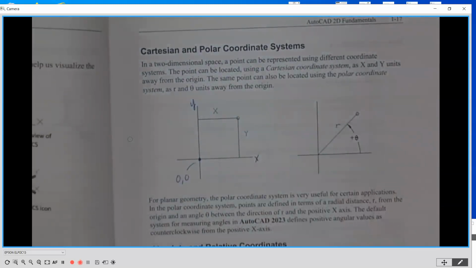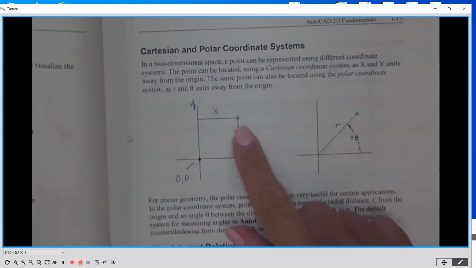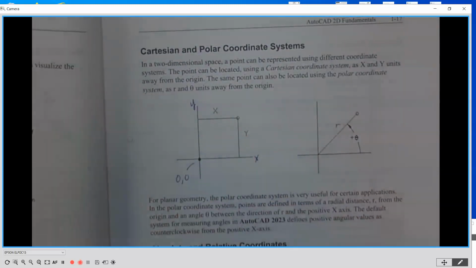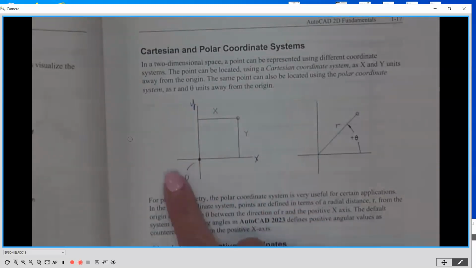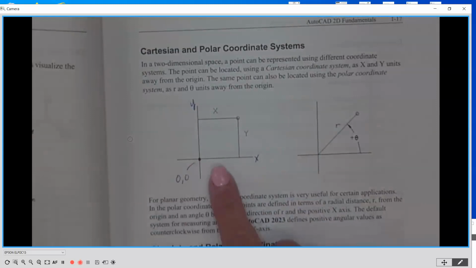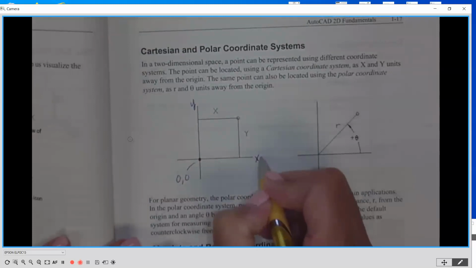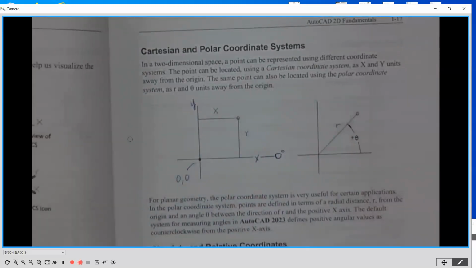Now, when we look at a Cartesian coordinate system, there are 4 quadrants for which points can be in. They can be in the first quadrant, which is up and to the right. They can be in the second quadrant. So as I move around in a counterclockwise direction: first quadrant, second quadrant, third and fourth quadrant. Now in AutoCAD, as I said earlier, it recognizes that 0, 0. It recognizes and uses this coordinate system, and I'm going to extend this out, this is 0 degrees.